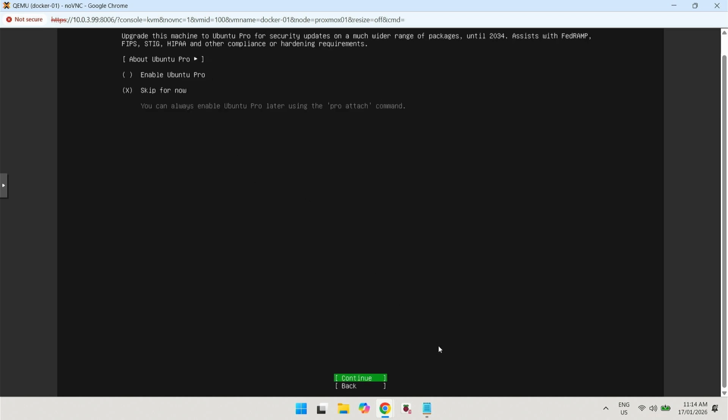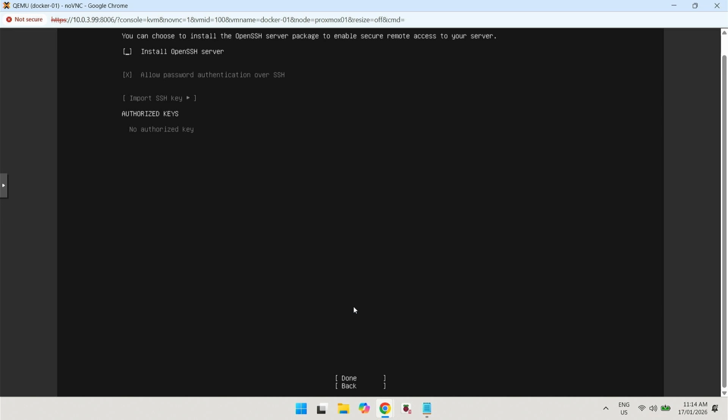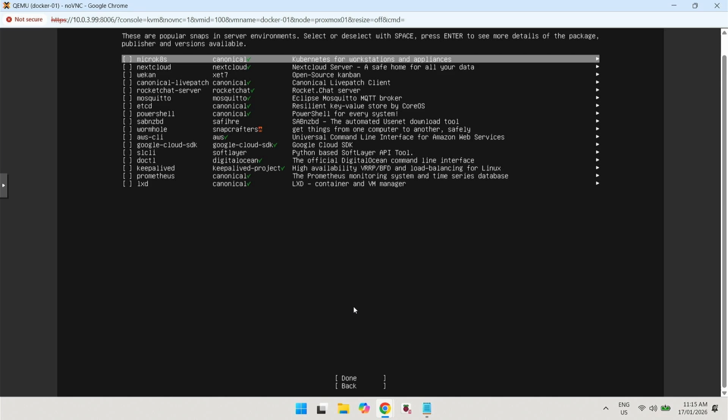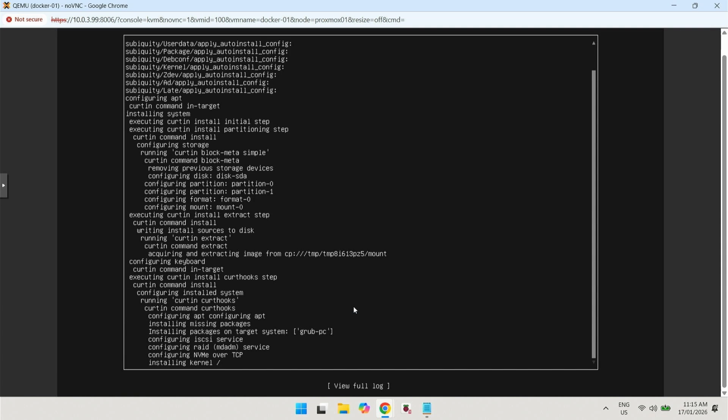And I'm not going to enable Ubuntu Pro. That's a subscription version, and I only need the free version for what I'm using. I am going to install OpenSSH Server. This means that I'll be able to remotely access this machine via SSH. I don't want to add any additional software here, so I can say done, and away we go.